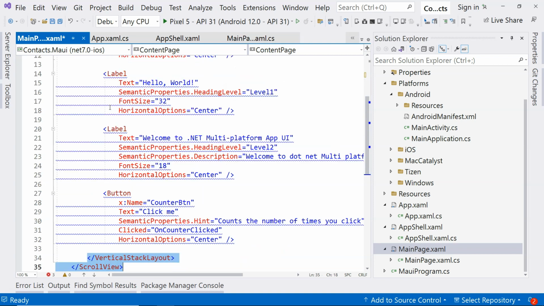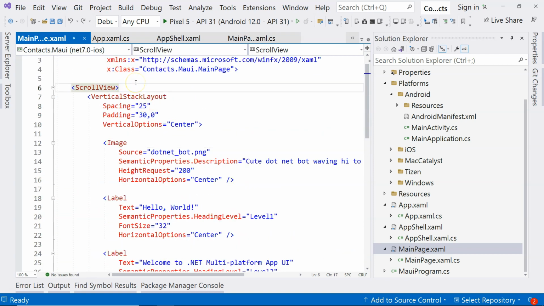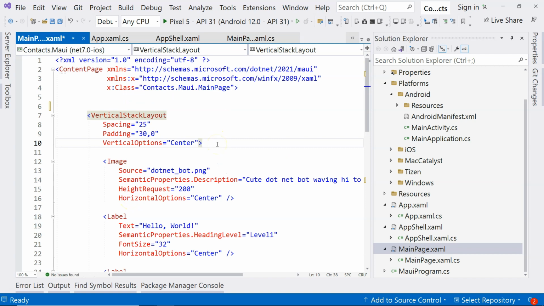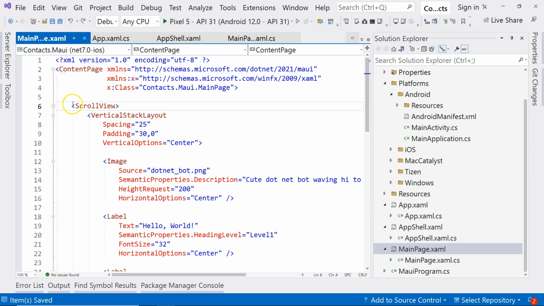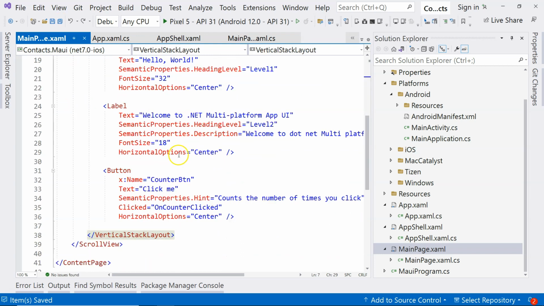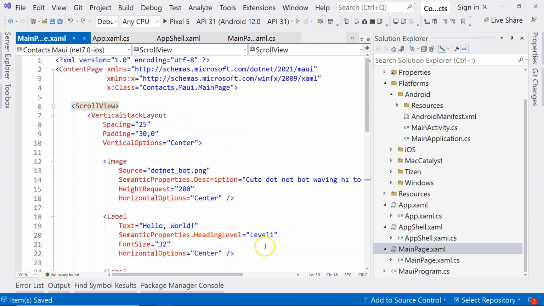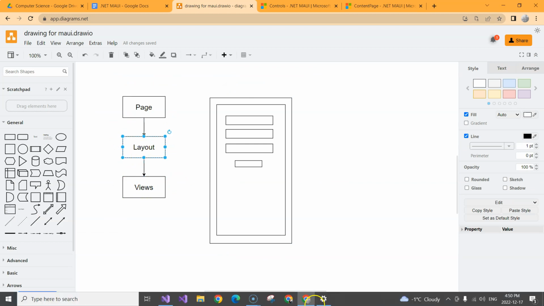So therefore, you can only put a layout here. You don't have to have the scroll view. Any layout will do. So if we delete the scroll view, it still works, right? At least it doesn't complain anymore. But in this case, it just wants to let it scroll as well. That's why it added a scroll view. So that's the first concept I want you to remember: a page contains a layout, and then the layout contains views.